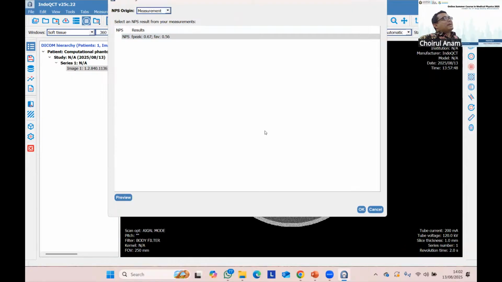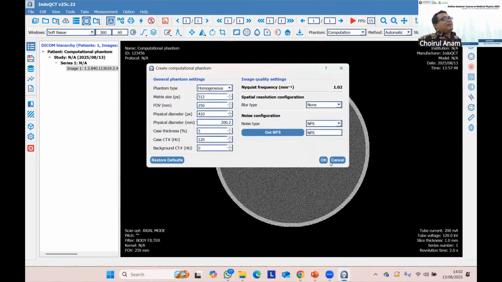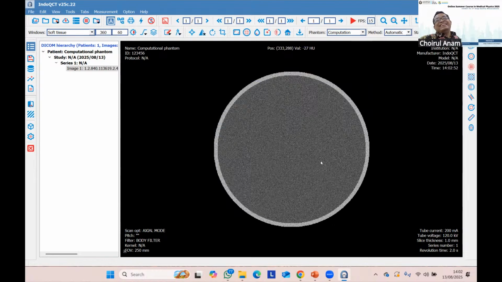And of course, you can add this NPS to the computational phantom. Because it is the same NPS, the result will not be different at all. But you can measure the NPS from real images, from example images. I think it is very nice, and you can do research by using this computational phantom to see the result, to see the appearance, and so on.